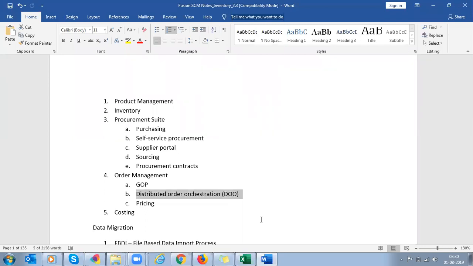When you are creating a ship only order, just ship only, we don't want to bill the customer because we are sending samples to the customer. When you're sending samples to the customer, you should not bill. In such a case, the system will call the ship only orchestration. Sometimes the customer will be taking services, we are not shipping anything. In such a case, the system will be calling the bill only orchestration process.